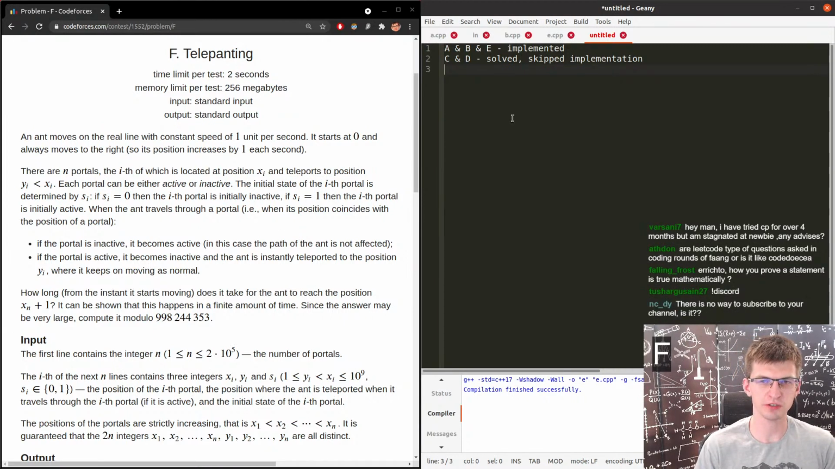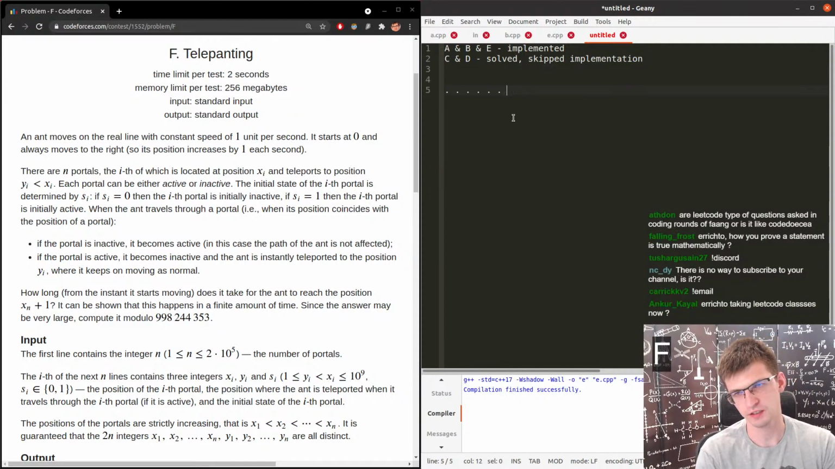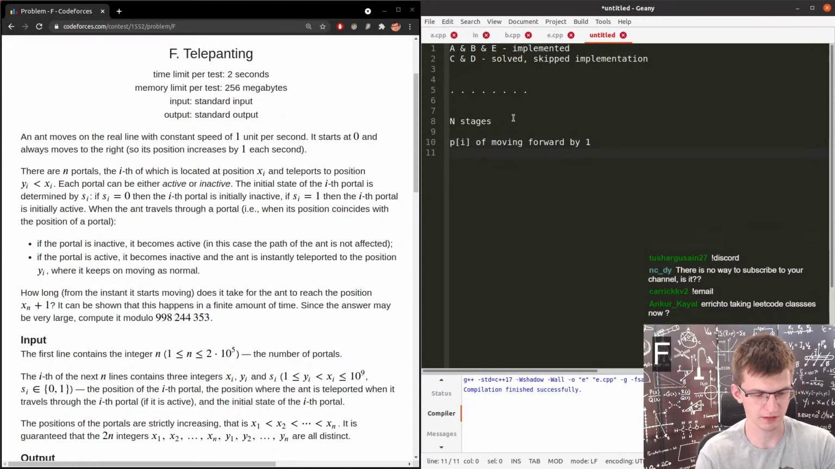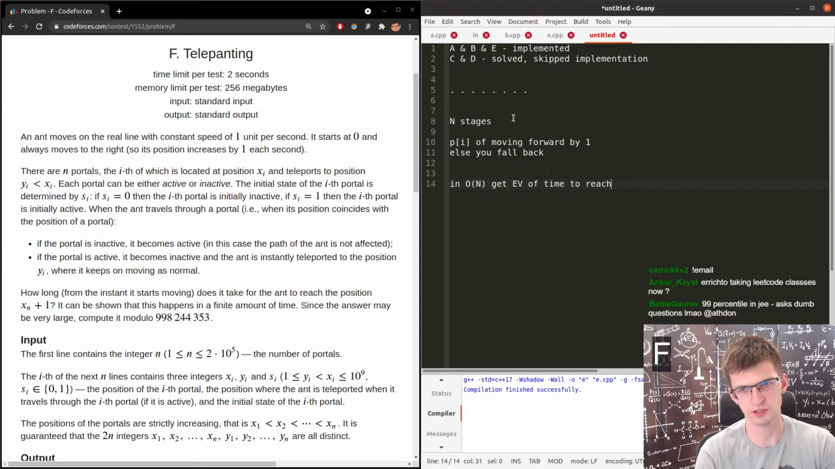It seems similar to those problems where there are n stages. In each stage, maybe you have some probability pi of moving forward by 1, and otherwise you fall back. I don't remember if it's by 1 or maybe to the very beginning, something like that. And in O of n, get expected value of time to reach position n. This might be a related problem.